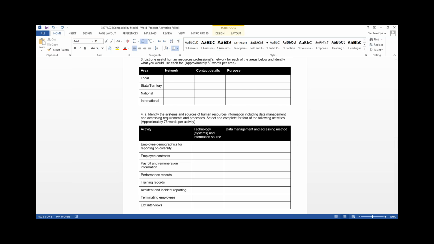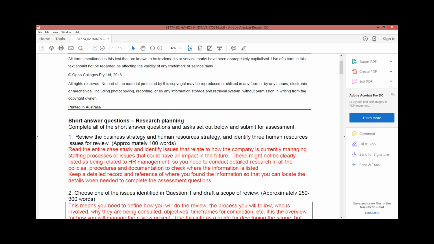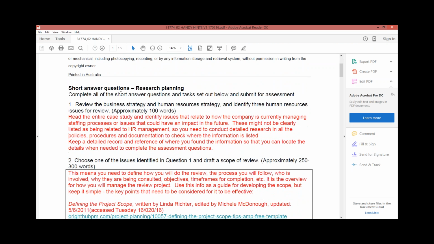Again, like I said before, David has developed this handy hint document for you. He's broken down each of the questions and given you advice on how to tackle those as well. You can see, for example, with the first activity, which is review the business strategy and human resources strategy and identify 3 resources issues for review, he said to read the entire case study and identify issues that relate to how the company is currently managing staffing processes or issues that could have an impact in the future.